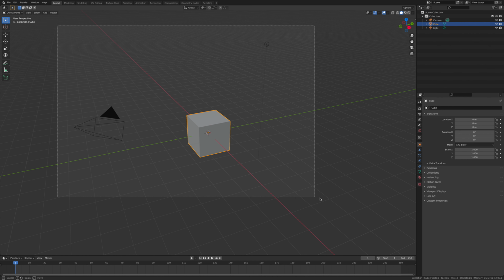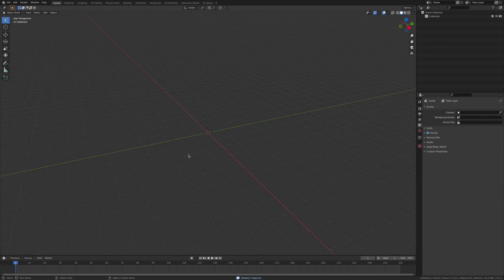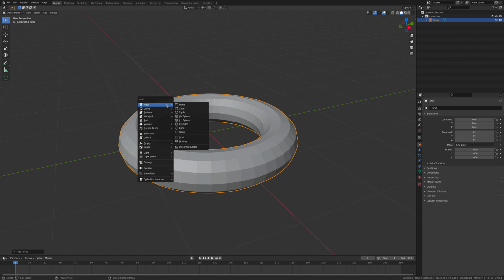Now, we're going to go ahead and delete everything in the scene. Once we've done that, we're going to press Shift A and add in anything. Let's just go with a Torus. And what you're going to do is press Shift A again, and you'll see down here it says Discombobulator. So you're going to click on it.